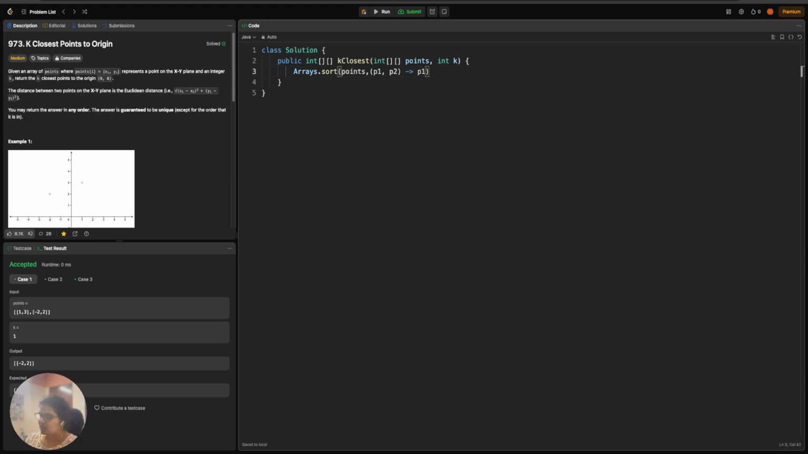So p1[0] * p1[0], this will give us x square of p1, plus p1[1] * p1[1]. This is p1's distance, minus p2's distance, which is p2[0] * p2[0] plus p2[1] * p2[1]. This should give us a comparison of points.